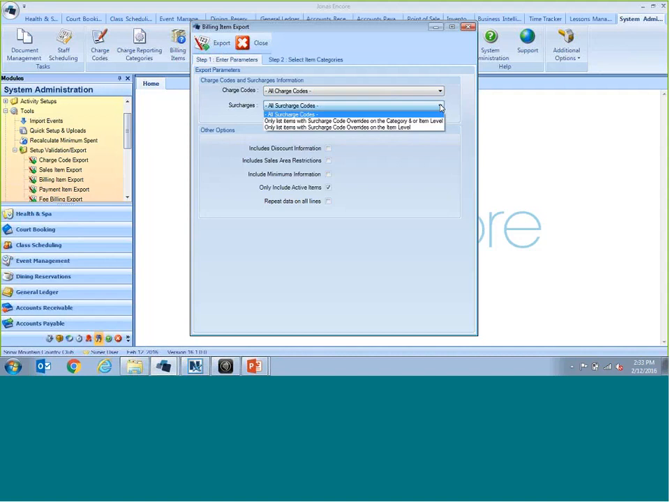And then the surcharges, only list them if there's a surcharge override, which means I've overridden certain items to say, no, that item doesn't follow the rule and it gets a special tax or gratuity. I normally leave these both to all. I still want to see where everything's going.